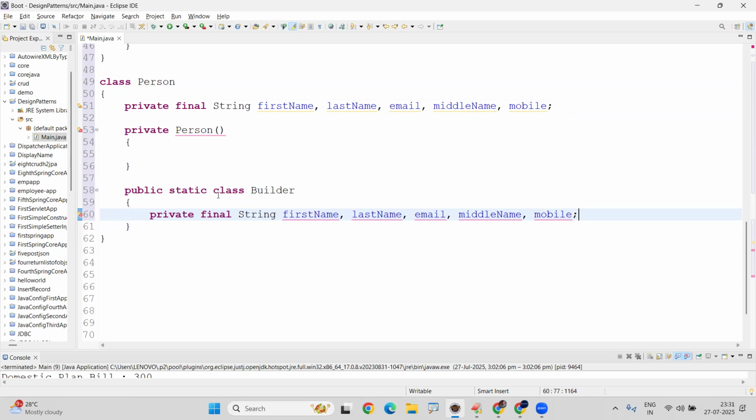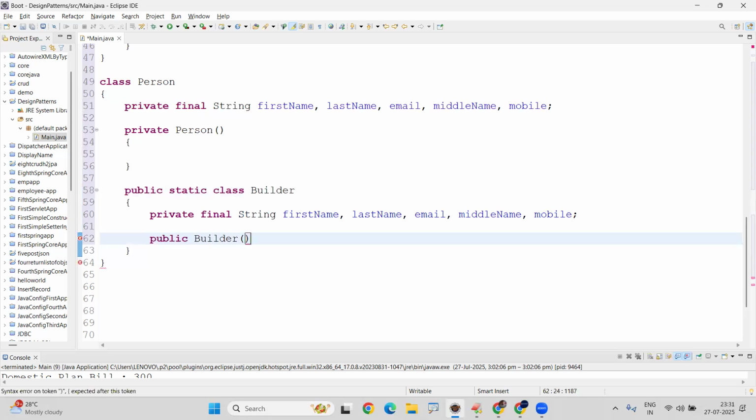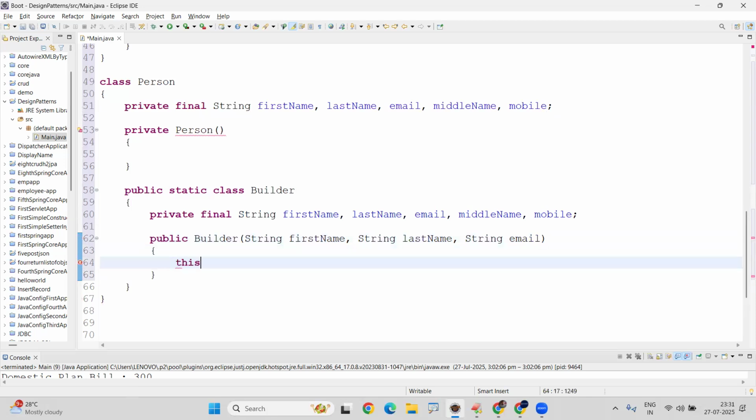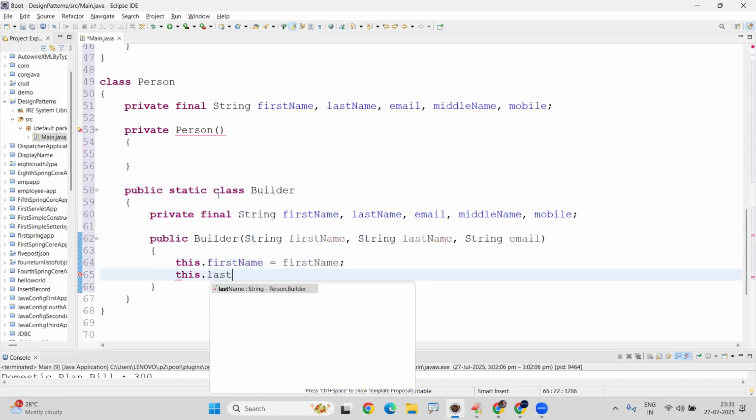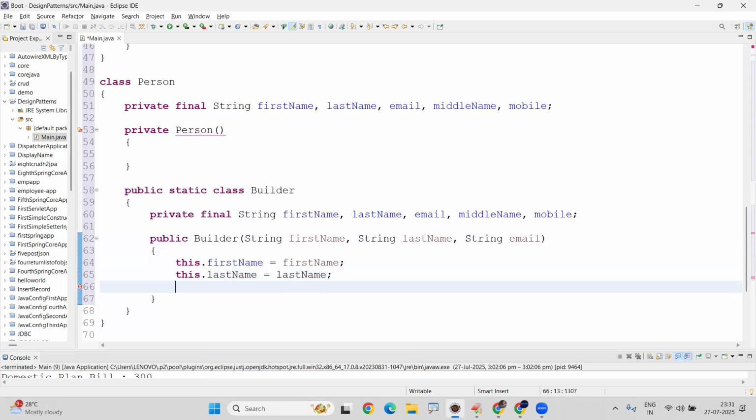First of all, we are creating the builder constructor with mandatory fields only. Why? Because mandatory fields means at the time of object creation, you have to provide the values compulsorily. So what are the values? One is first name, one is last name, and one is email. These are mandatory fields. this.firstName equals firstName, this.lastName equals lastName, this.email equals email.